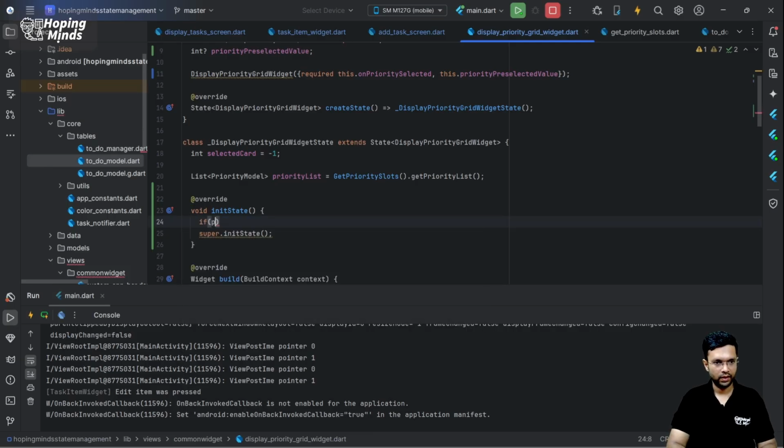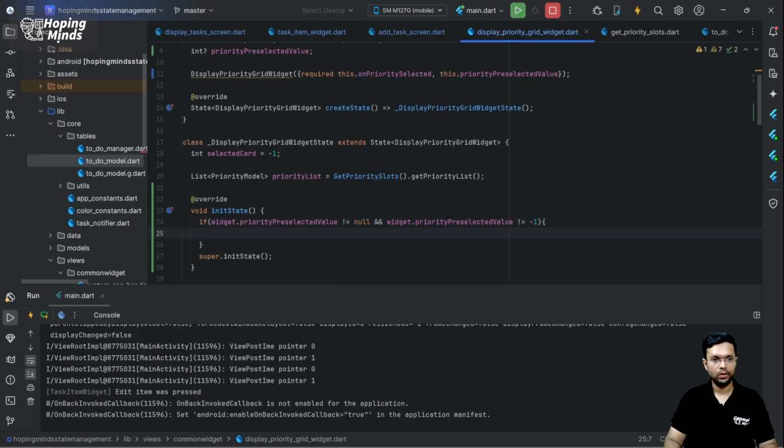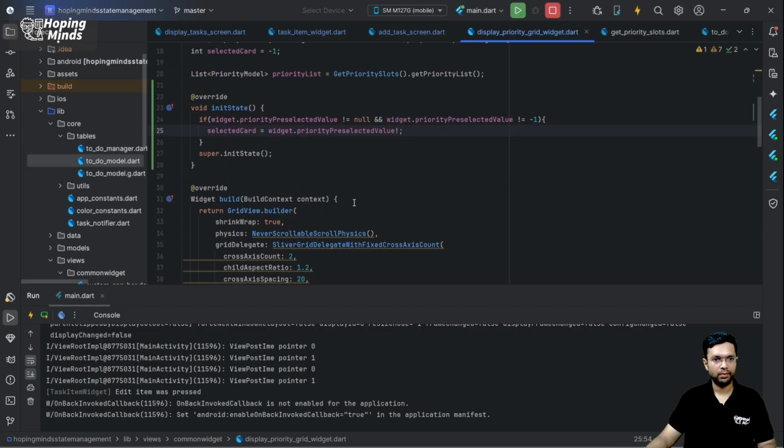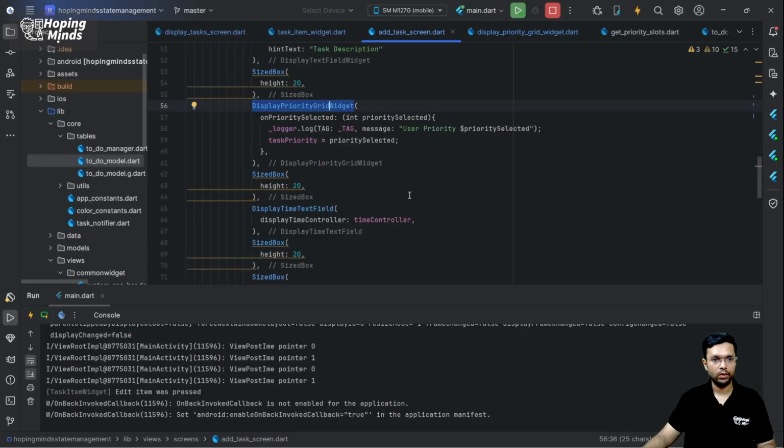So what I'm going to try and do, if the widget dot priority pre-selected value is not null and pre-selected value is not equal to -1, then I will set the selected card equal to widget dot pre-selected value. So with this, what I would have as a benefit is that on the grid I will have a pre-selected value. Now let's go to the add task screen.